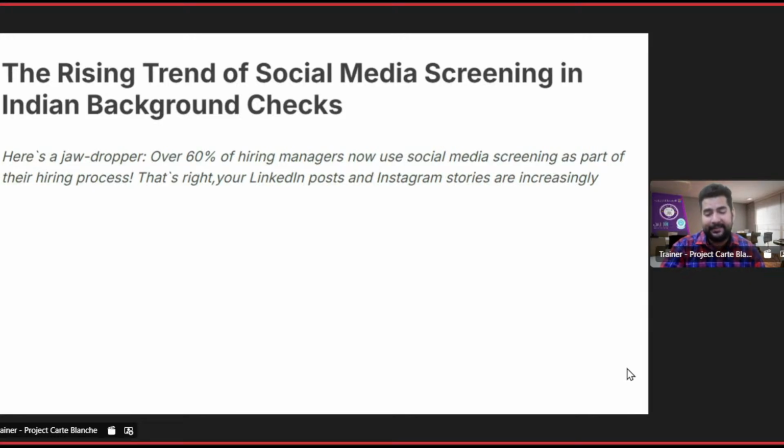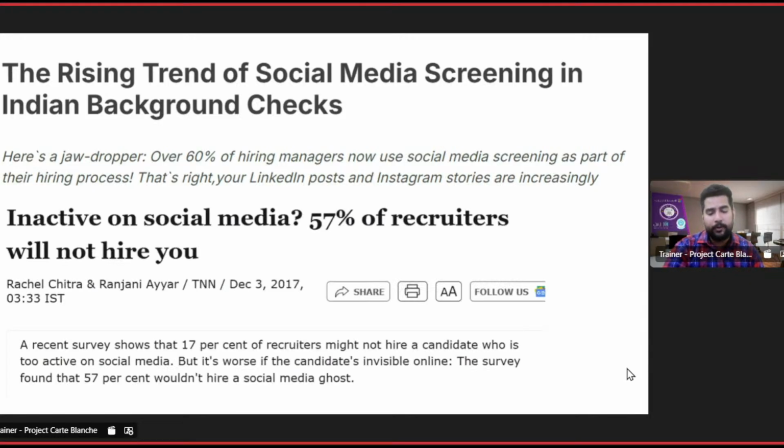So this is now a rising trend and is going to be there in future. There is also a report which shows that if you are inactive on social media, 57% of recruiters will not hire you. They'll think that someone is trying to hide their identity. The way social media is increasing, everybody has a profile somewhere, whether it's a professional network or a personal network, and they are hesitant to hire anyone because in the digital world, the dual behaviors of people can be seen.